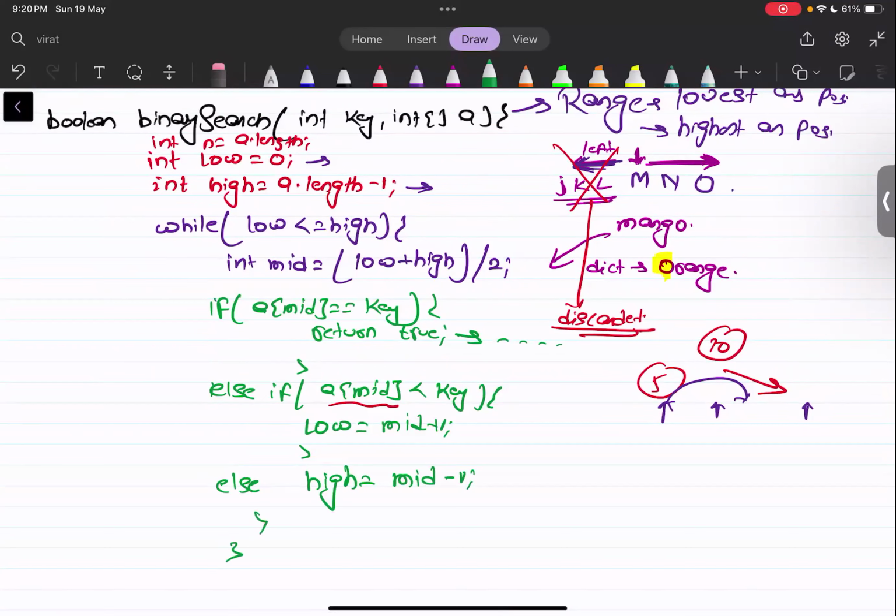and after this while loop, if we didn't get any answer, we will say return false. So this is the entire code for the binary search. Any binary search question you will see, you will get the questions based on this only. And from the next time, I am not going to write the code for the binary search. I will just help you out with these three conditions.